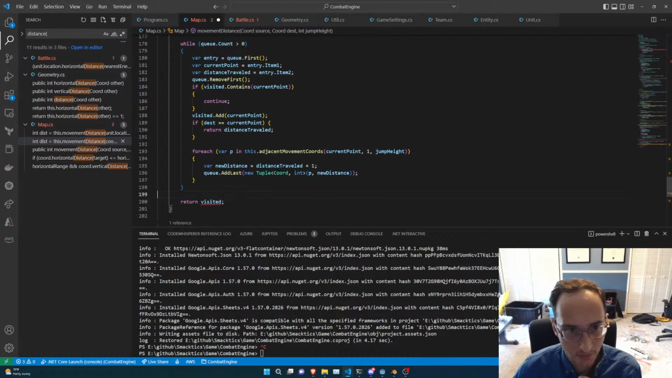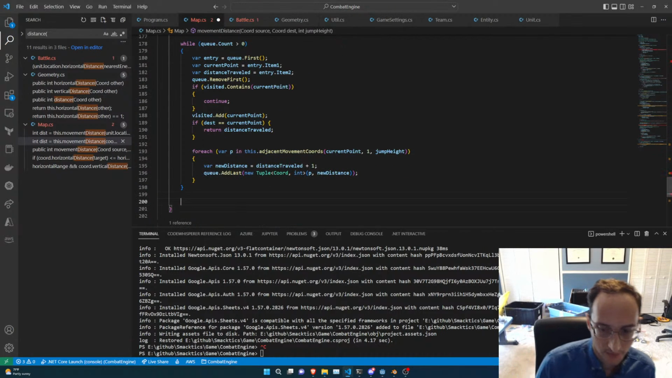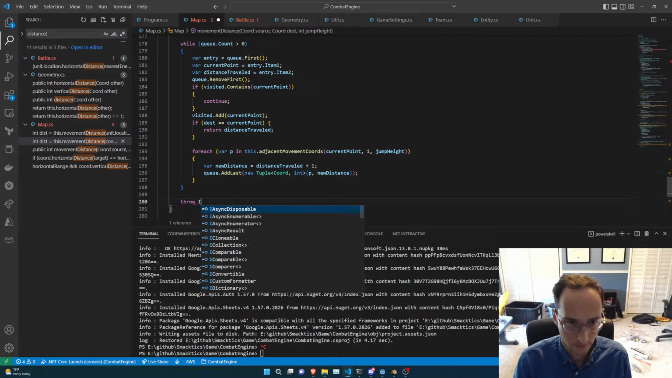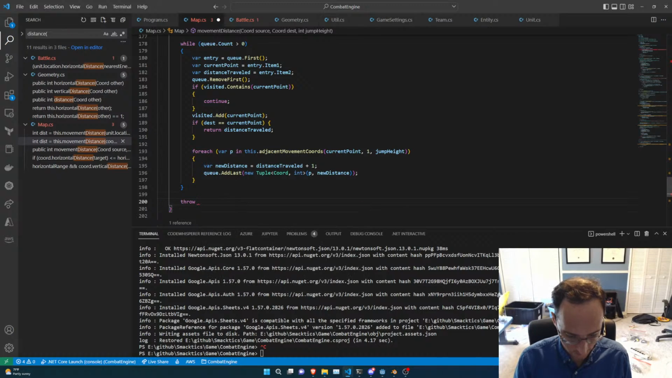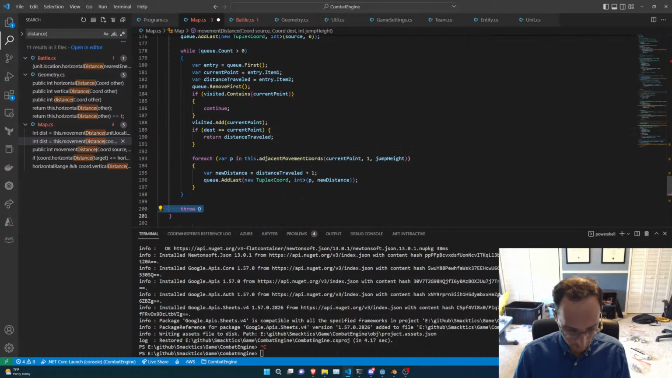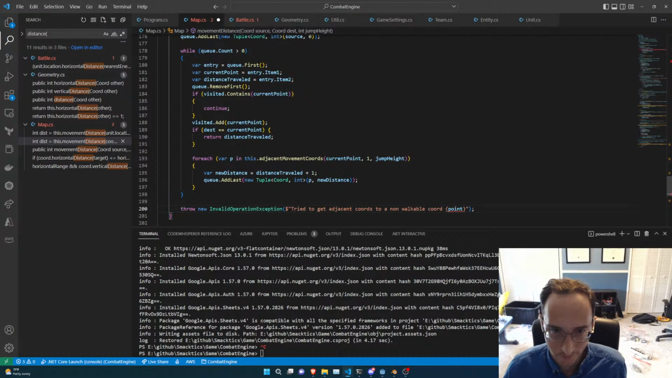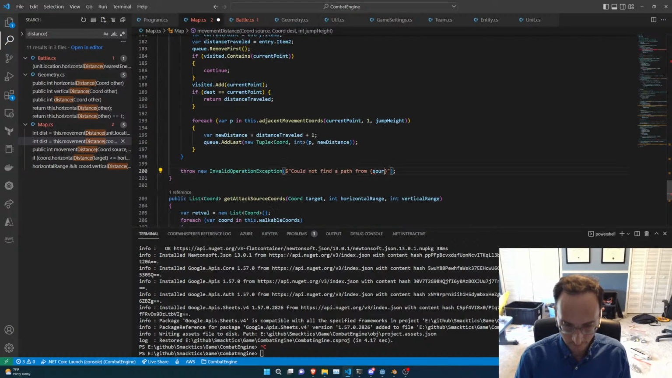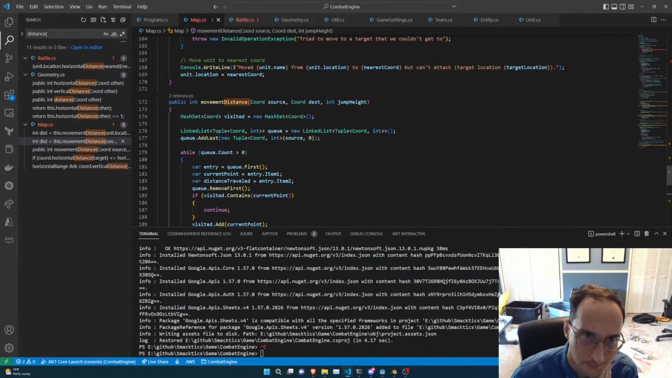If you just can't get there, that's interesting. Like imagine somebody's on the other side of a river and you can't get to them. For now, I'm just going to throw an exception. What am I throwing for everything? I forgot. It's like out of bounds exception or something. Invalid operation. I have no idea if that's the right exception to be throwing, but it really doesn't matter. Could not find a path from source to dest. Okay, that looks good.